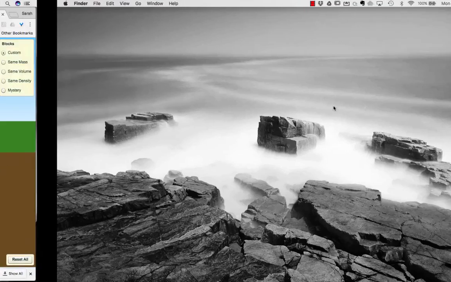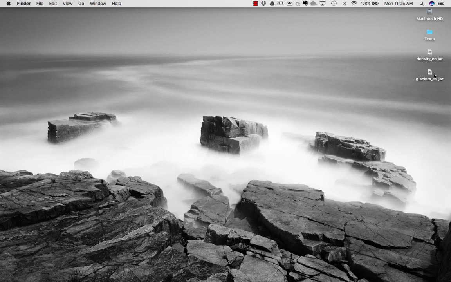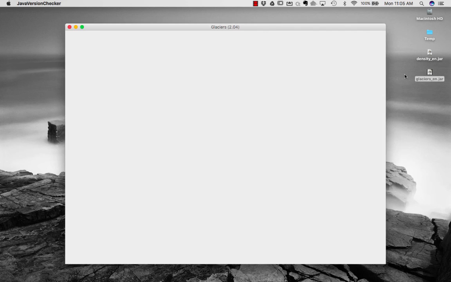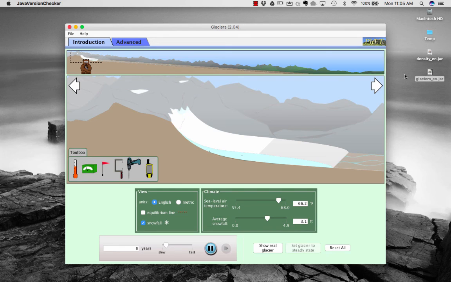Whether it is Flash or a Java simulation, control, click on the icon, select open, and it should open relatively quickly over time. And that is how you deal with different error messages and working with PhET simulations.